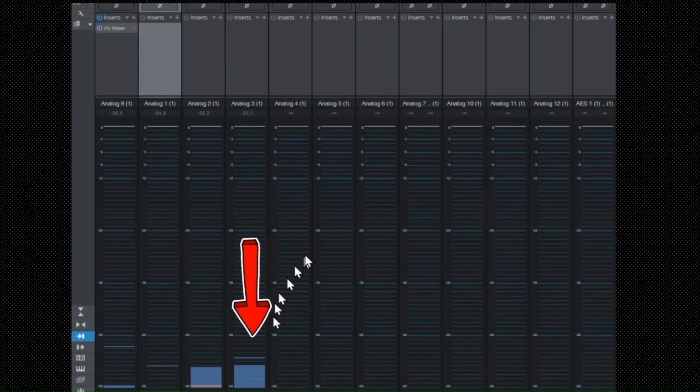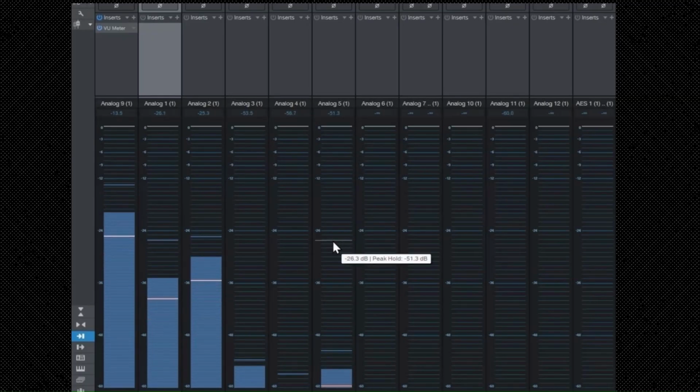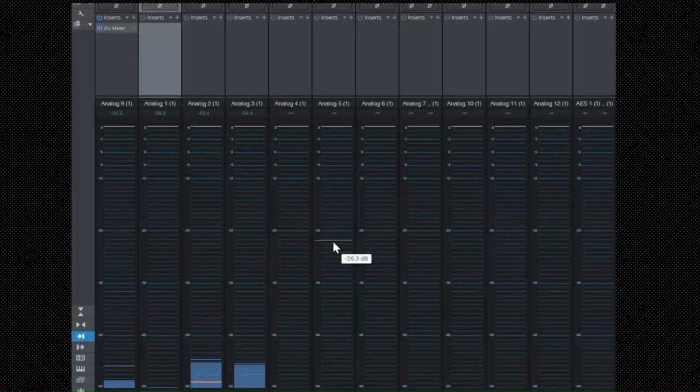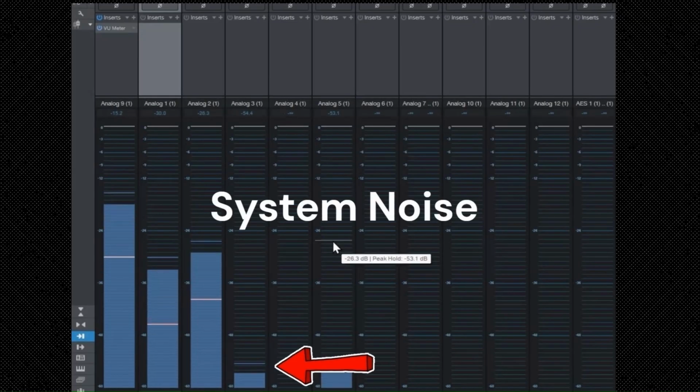And what I'm pointing out there is, on that particular input, the source that I have going into it is generating some system noise, electronic noise of some sort. Let's look at it again. I'll be quiet.